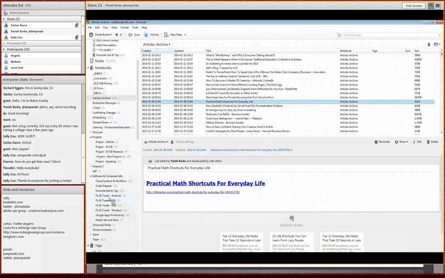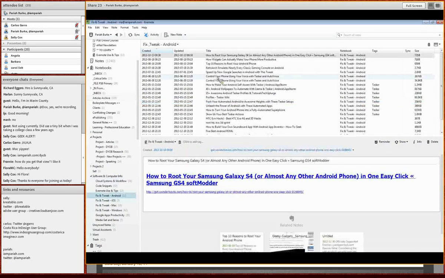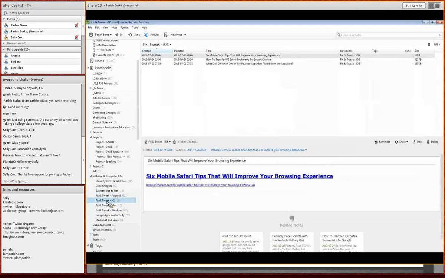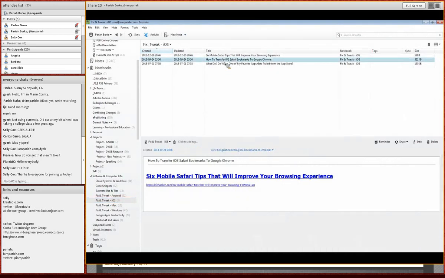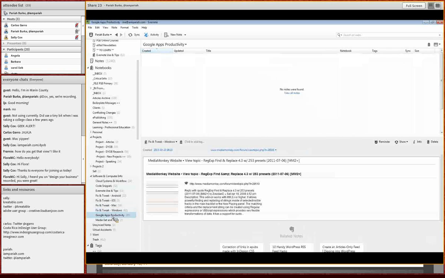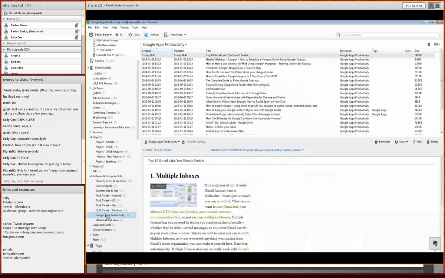I have folders here over on the left for software and computer info, which is where I keep tips for tweaking and fixing Android problems because I have an Android phone and several tablets, because I teach e-publishing, so I have to have all of the devices. And a folder where I keep information about troubleshooting iOS. You can see there are very few items here because not a lot has to be done to troubleshoot my iPad. And then Mac and Windows, and Google Apps productivity like Gmail and so on. And I just keep in here everything I might want to have later on.